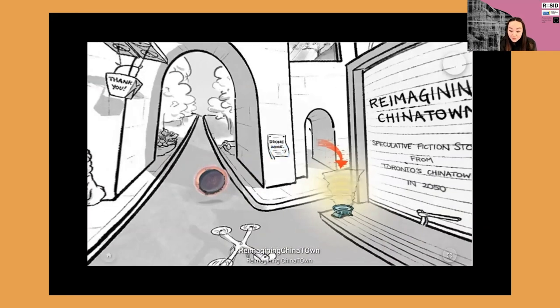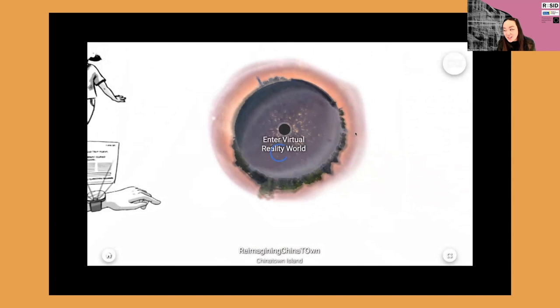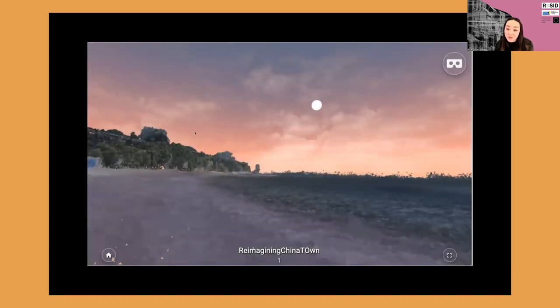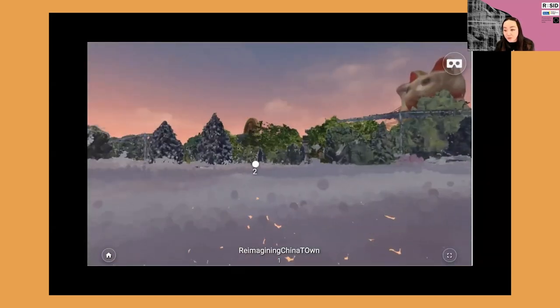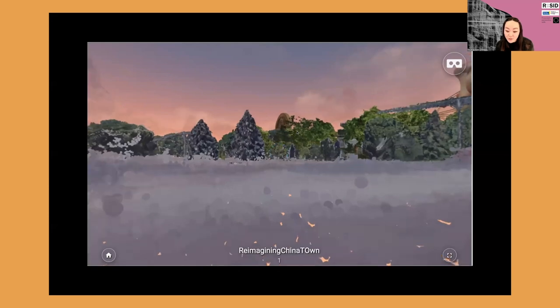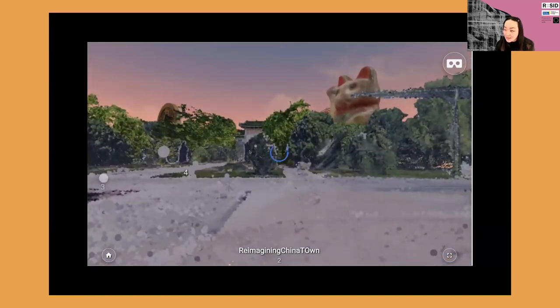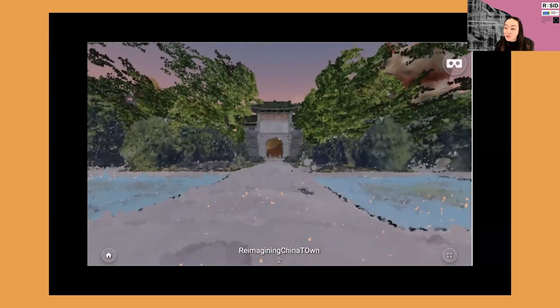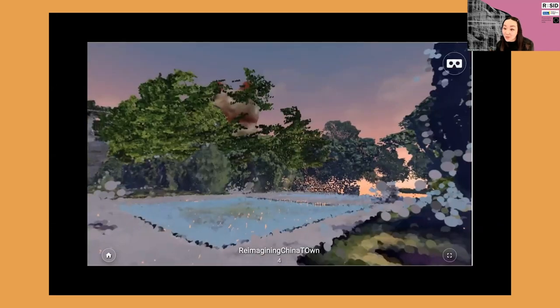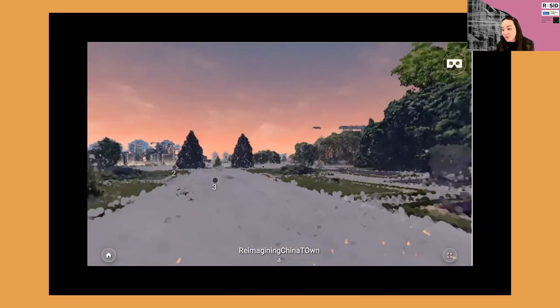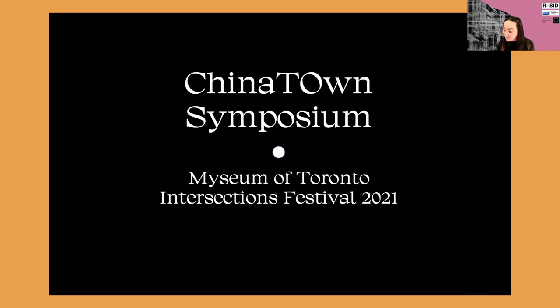And then on the screen here now, you'll also see that as part of the digital exhibit, each story is accompanied by a virtual reality companion. So you can also explore the architectural spaces of these imagined futures. And so to some degree, it is a way of visualizing what a potential future heritage might be.